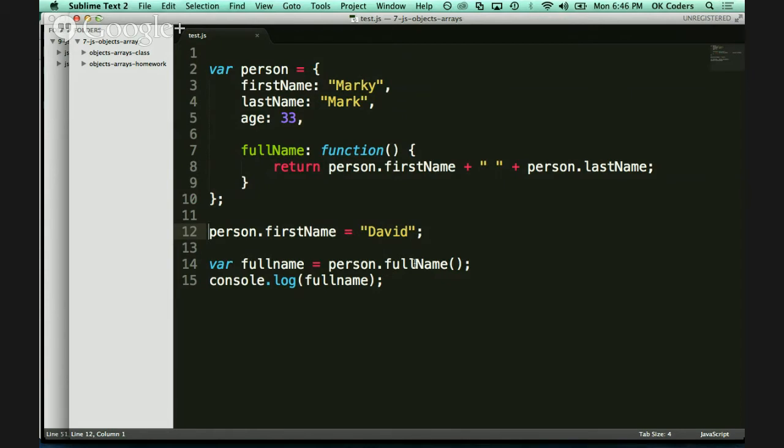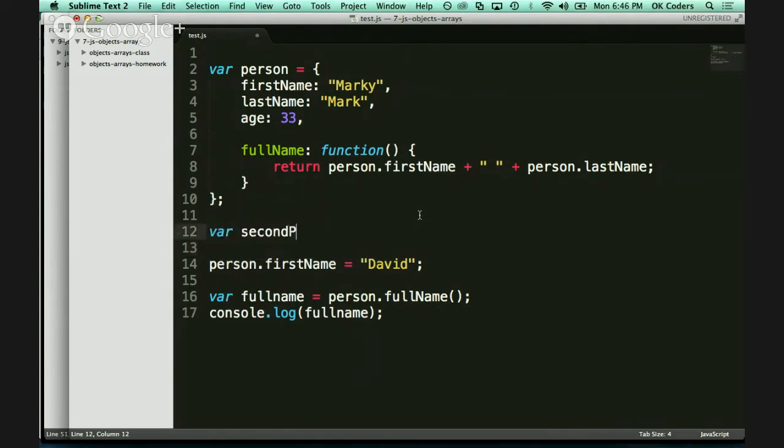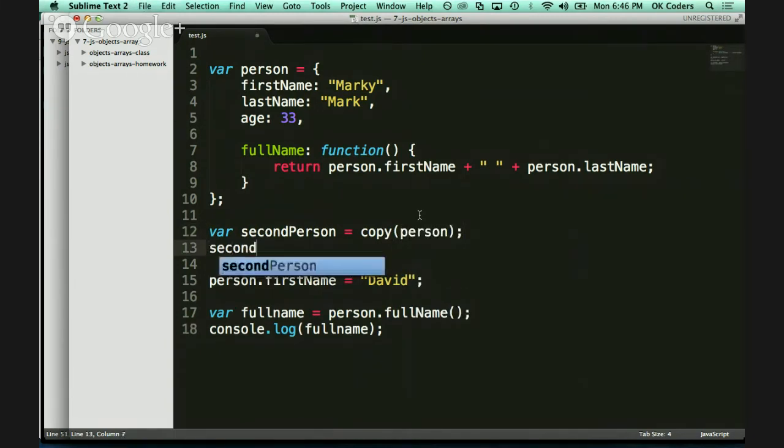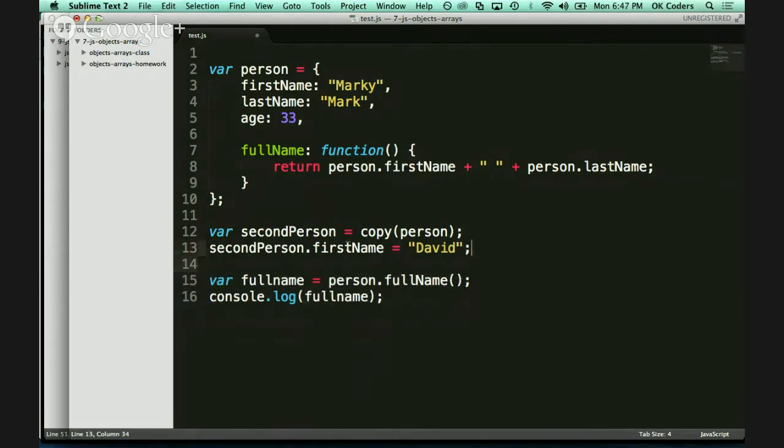But let's just imagine that I've copied person into var second person equals, I'll say copy person. This is not actual code. That won't work. But you can imagine all this stuff has been copied. And then on second person, I change their first name to David, right? And now, instead of asking for the first person's full name, I ask for the second person's full name. What's going to happen here?